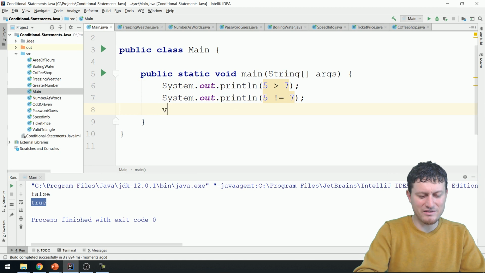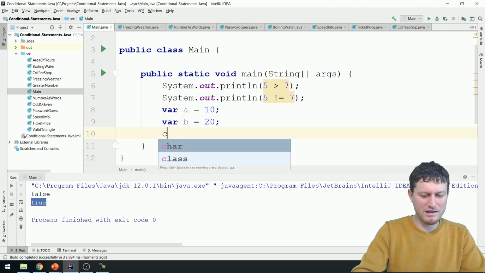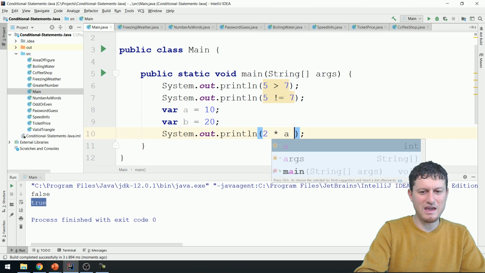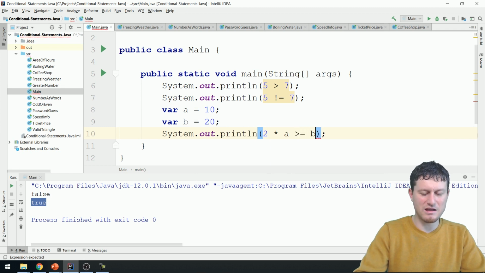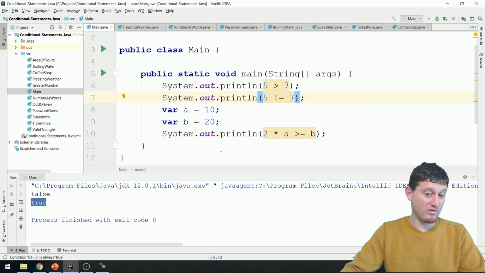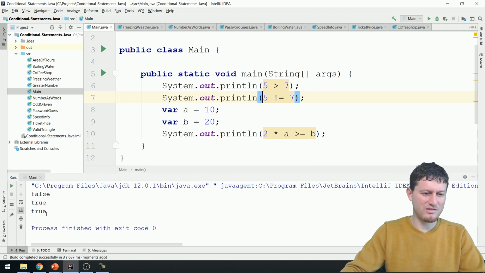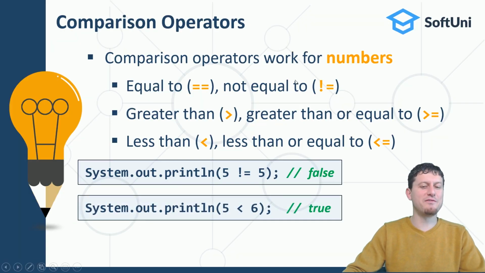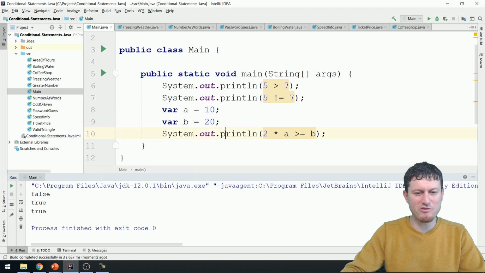Later I can say var a is 10, var b is 20. Please check whether 2 times a is bigger or equal than b, and this will print true because 2 times a is 20, which is equal to b, again 20. Okay, so we have different examples here, and we mentioned that this doesn't work for strings.